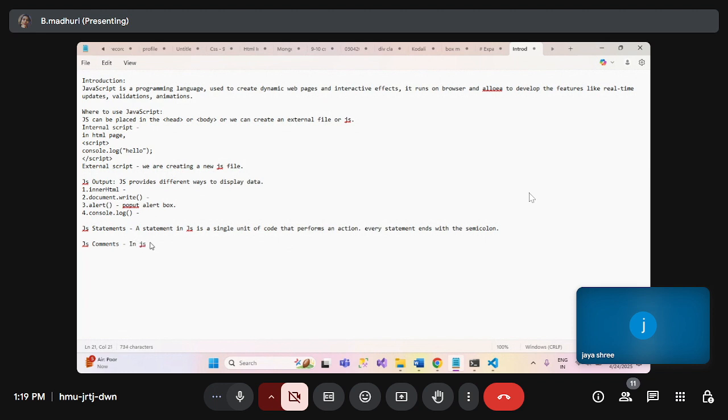In JS, comments are used for explanation purposes. Okay, so we use comments for explanation, or in the code when we don't want some unnecessary code to run. If we comment that code, then it will not execute in the browser.